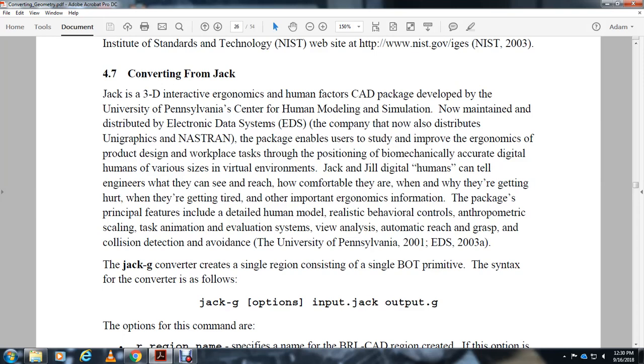The digital humans can tell engineers what they can see, reach, and how comfortable they are, when they are getting hurt, tired, or other ergonomic information. The principal features of the package include a detailed human model, realistic behavior controls, anthropometric scaling, task and illumination evaluation, system of value and analysis, automatic reports and graphs, collision detection and avoidance. University of Pennsylvania 2001, EDS, Electronic Data Systems, 2003.